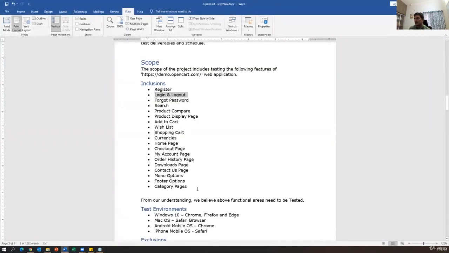Whatever list we have mentioned in the test plan document, these are just the scope of the testing, the features of the application. But again, for every feature there are different scenarios. Suppose for example register, for register there will be multiple scenarios and multiple test cases. For login and logout there will be multiple scenarios and multiple test cases. So just assume these are just the features we are going to test. For every feature, there will be n number of scenarios and n number of test cases.